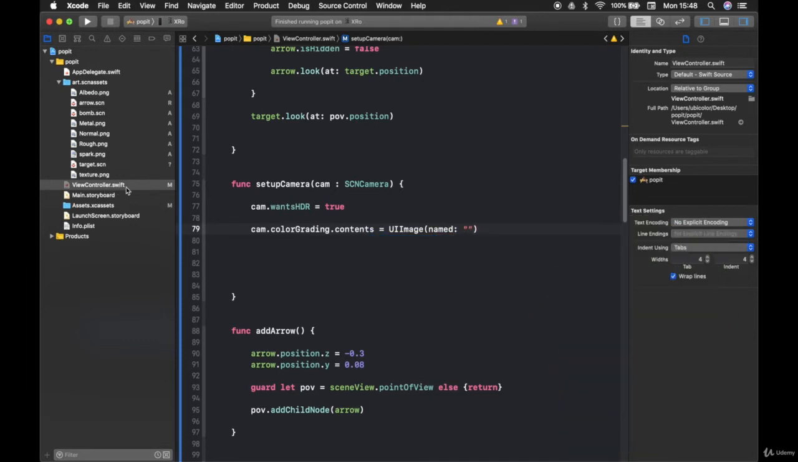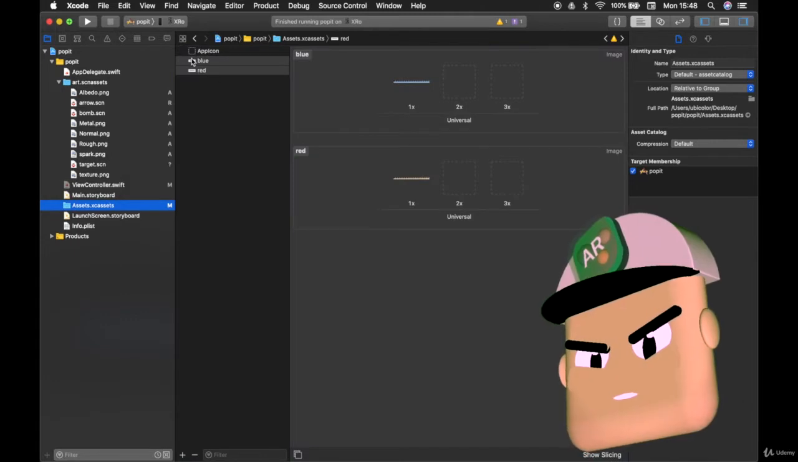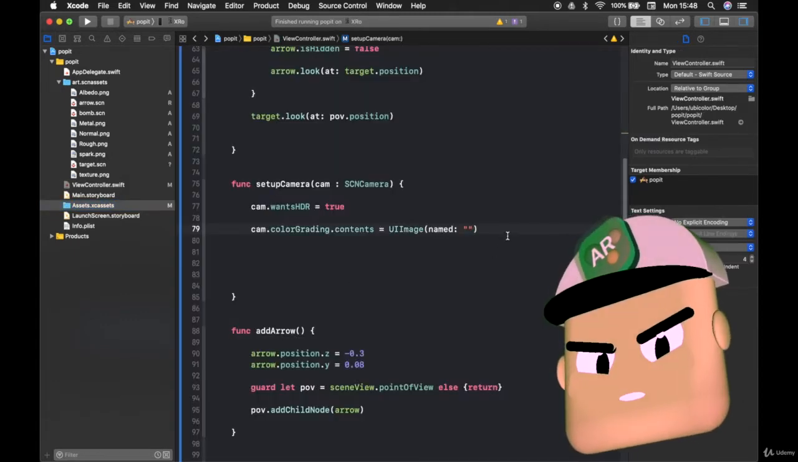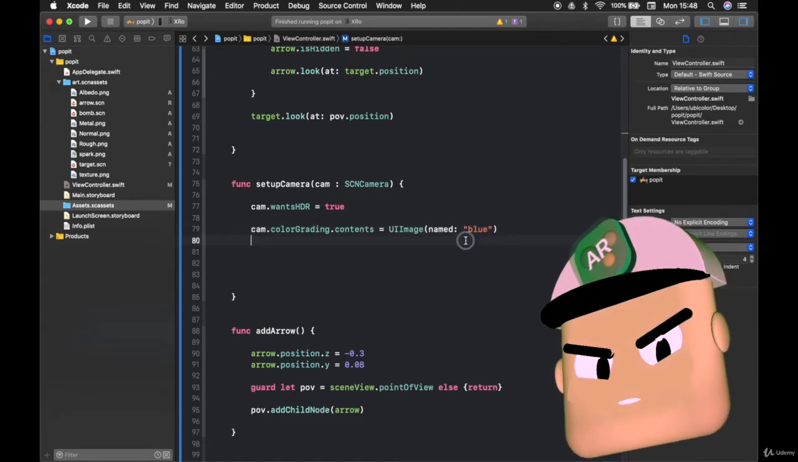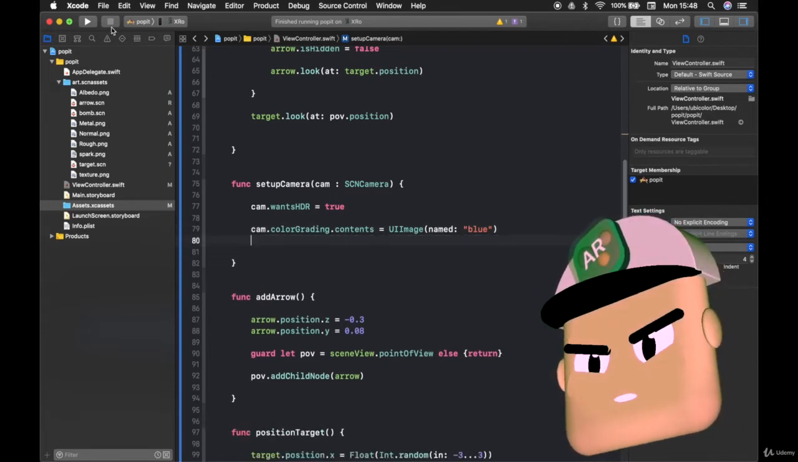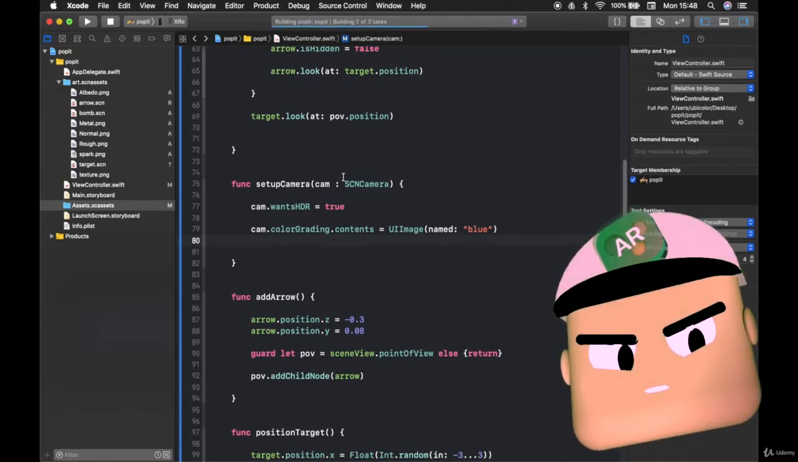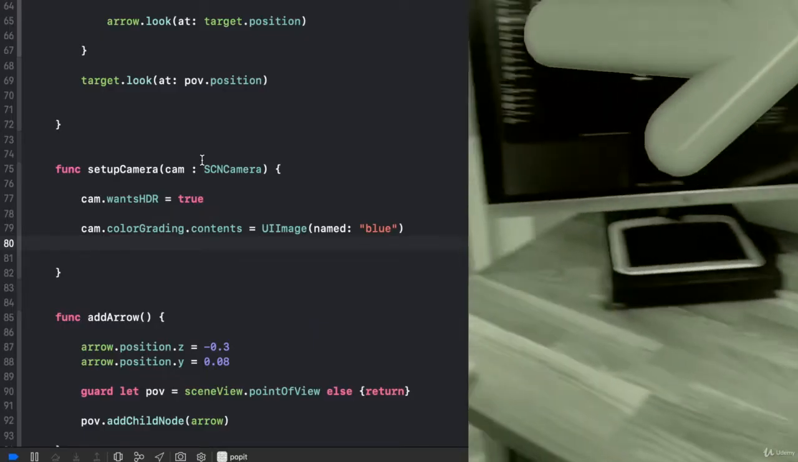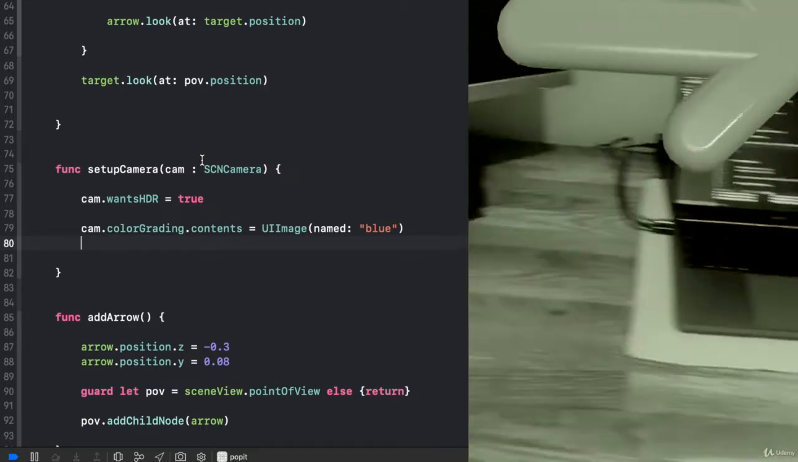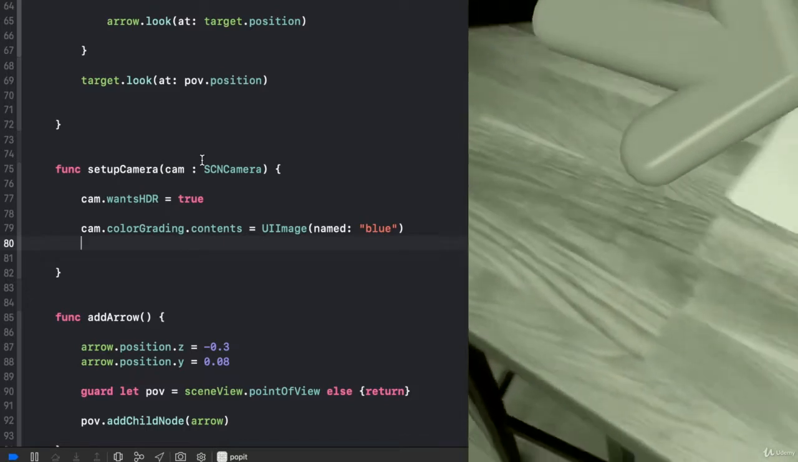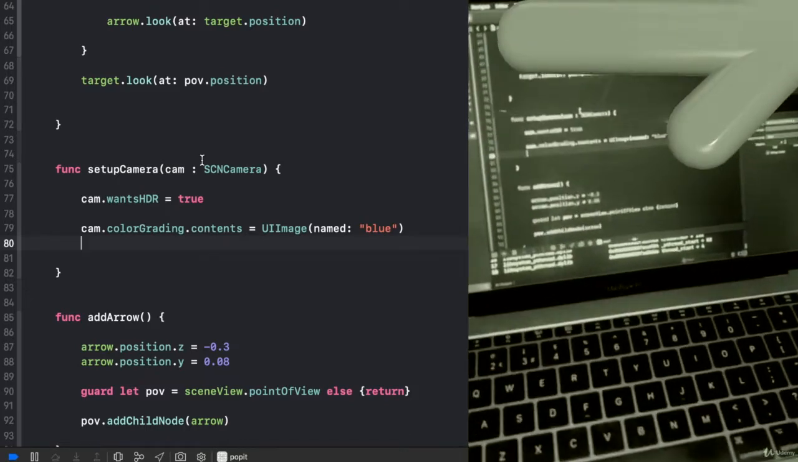So what did we have in here? Blue and red, right? So blue and red. Cool. So blue, and there we go. Let's run. Let me show you how this looks. Okay, so this is what the color grading looks like. It's actually just black and white. I can't really see many colors in here. Interesting.